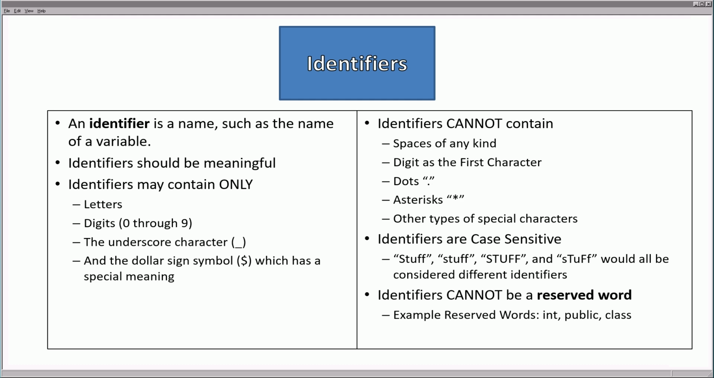Identifiers cannot have any kind of space. Also, identifiers cannot start with a digit. Identifiers should not contain dots, asterisks, or other types of special characters. Also, when we're using identifiers, we must understand that they are case sensitive. So if I were to declare 4 different variables, stuff, Stuff, STUFF, and stUff, they would all be considered different identifiers. Now furthermore, identifiers cannot be a reserved word. These are words that have special meaning inside the programming language.